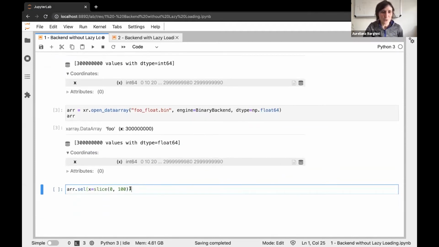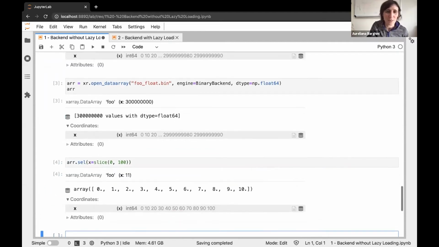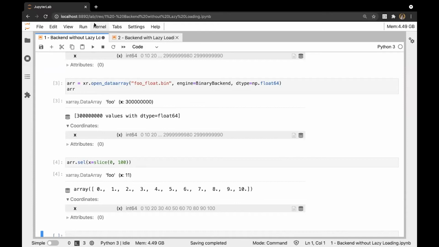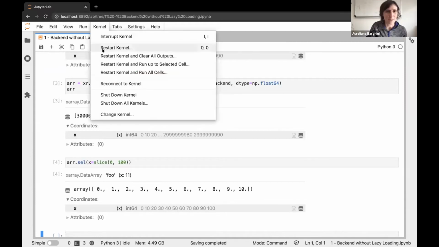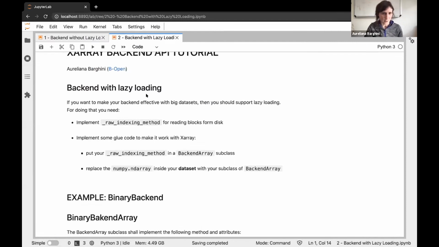Okay, just to be sure, let's try to use the selection with the coordinates. Okay, everything's fine. So I think that we can have a look at the lazy loading. Yeah. Let me restart the kernel. Okay.